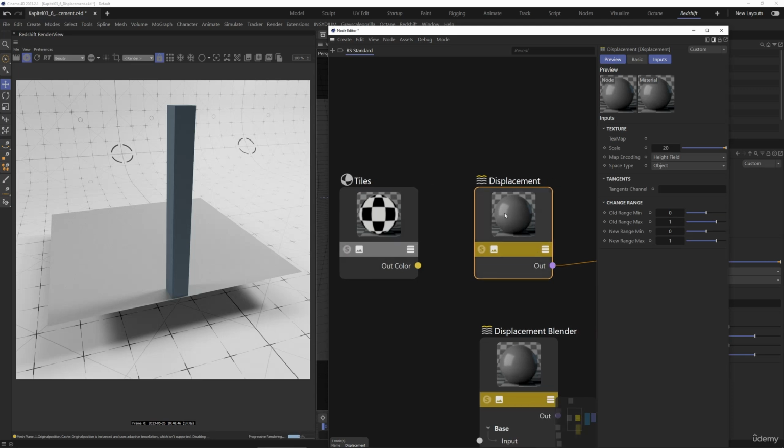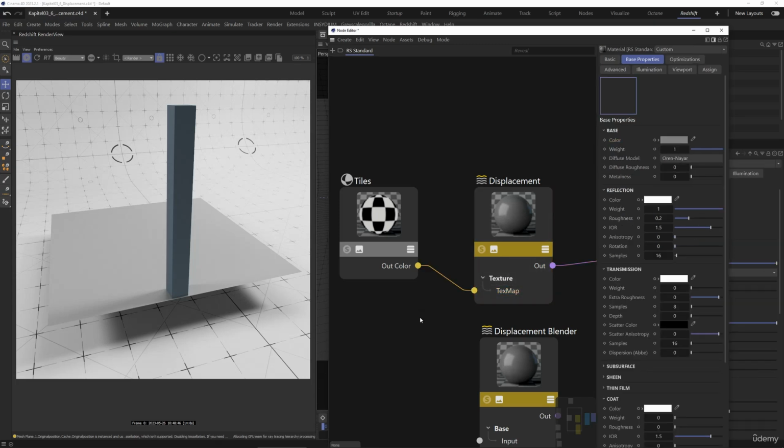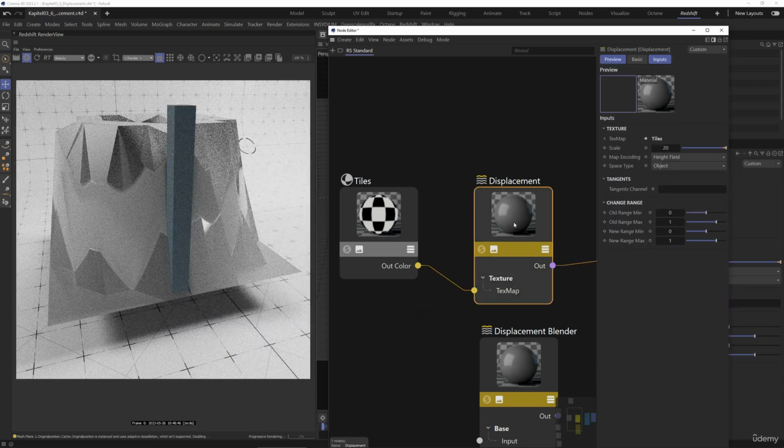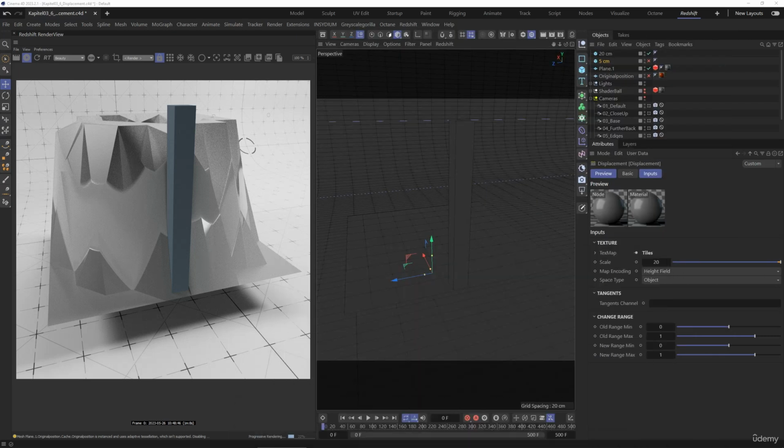I'm going to activate the displacement node, navigate to Tex Map, hold down the Control key and click on the circle, then connect Tex Map with out color of tiles. All vertices that are white are pushed out by 20 centimeters. You can see that the displacement quality depends on the geometry resolution. The higher the resolution of the 3D model, the more detailed the displacement can be displayed.